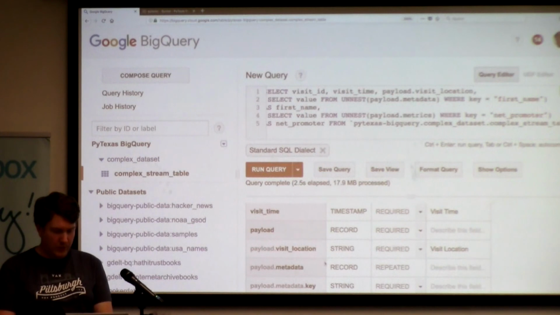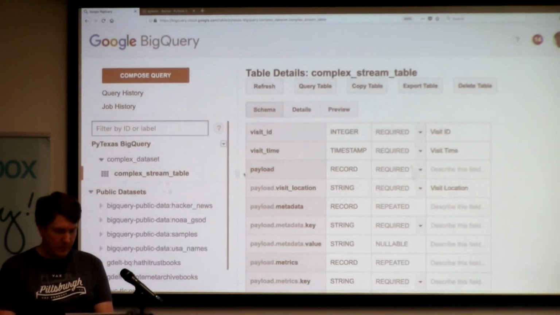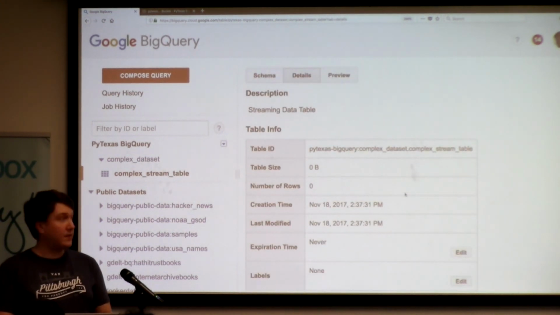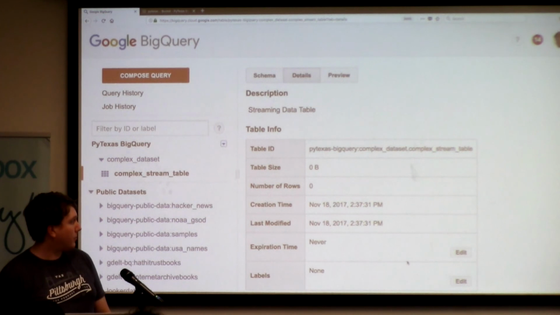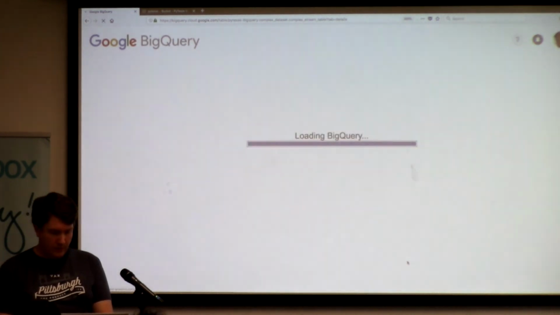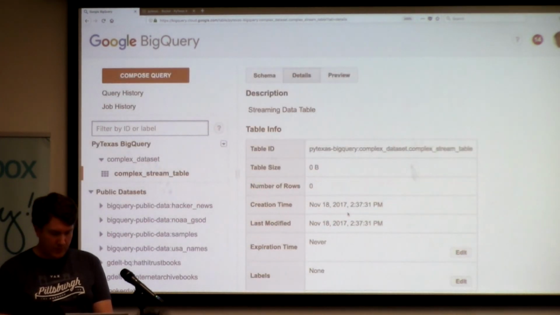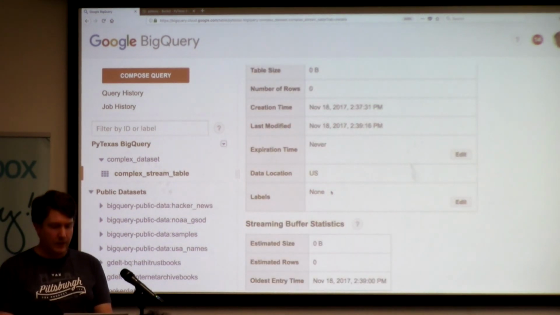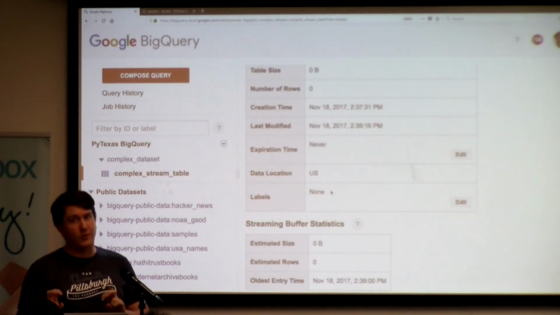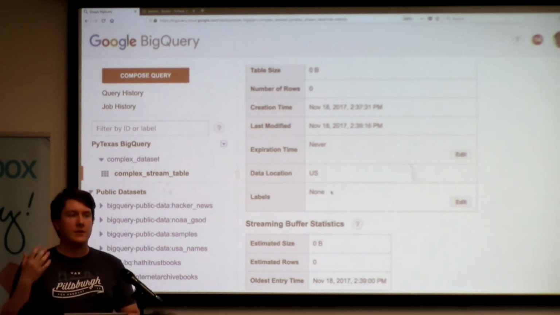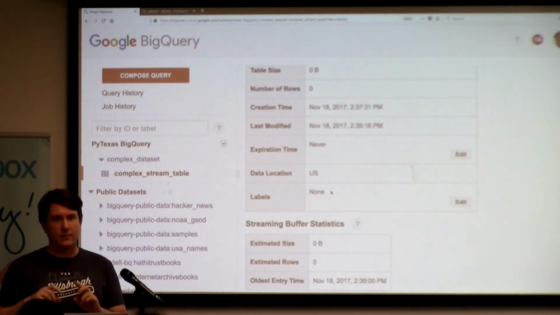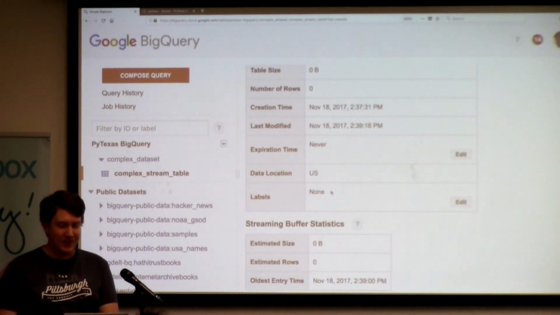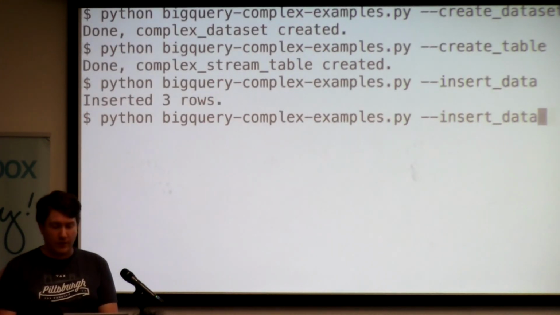So if we go over to the UI and we hit reload, and we look at this table and the details on it, we'll see there's nothing in it yet. But if we go to the bottom, hopefully at some point, we will see there is now a streaming buffer for it. It won't list anything in there. Small amounts of stuff looked at immediately doesn't show up in the UI necessarily very well, but we can go ahead and query it.